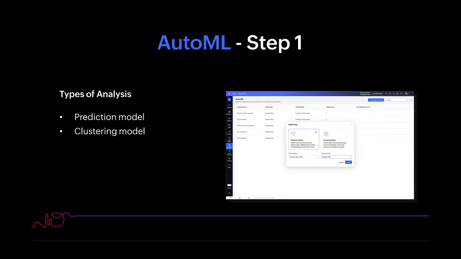Now, I'm excited to take you into a live demo of the AutoML feature in Zoho Analytics. This is where we'll see firsthand how easy it is to create powerful machine learning models. So, when we select AutoML, the first thing we encounter is the model type selection screen. So here we have two primary options, the prediction model and the clustering model.